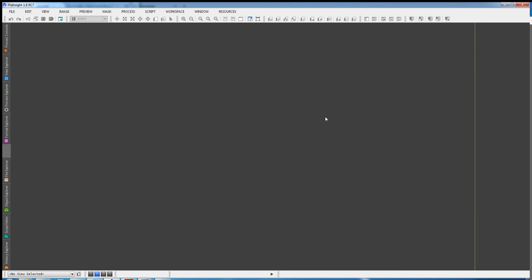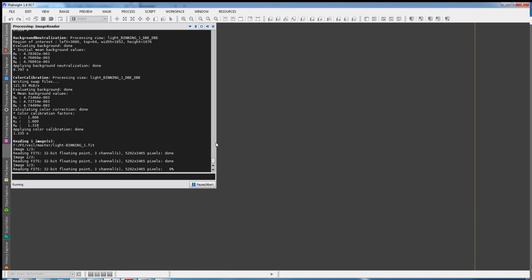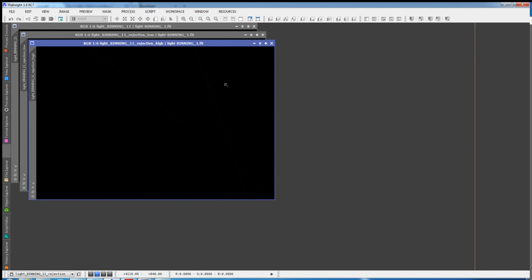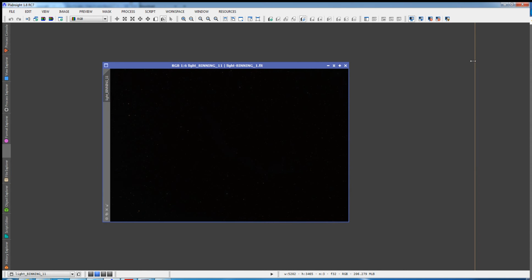Okay, now that we have stacked our files together for one image, let's go ahead and open it up. I have it set to do the high rejection, low rejection. You can just delete those. I just like to look at them to see what the differences were.